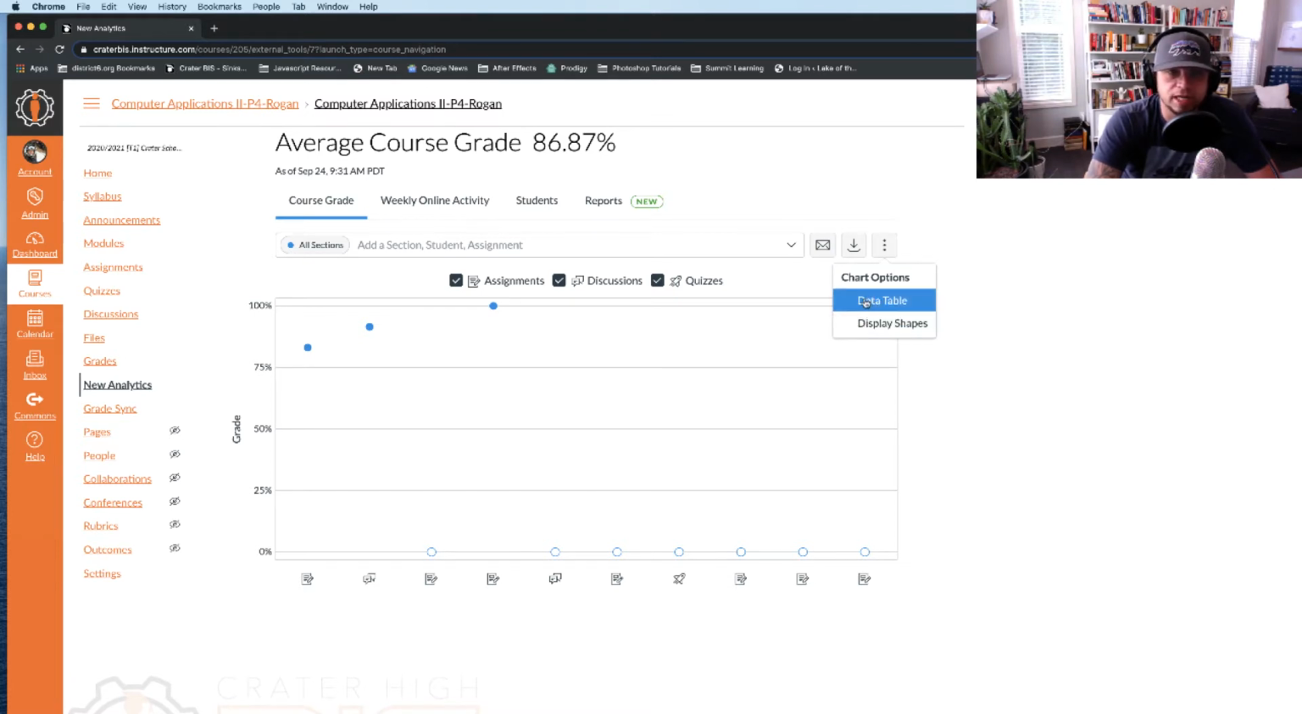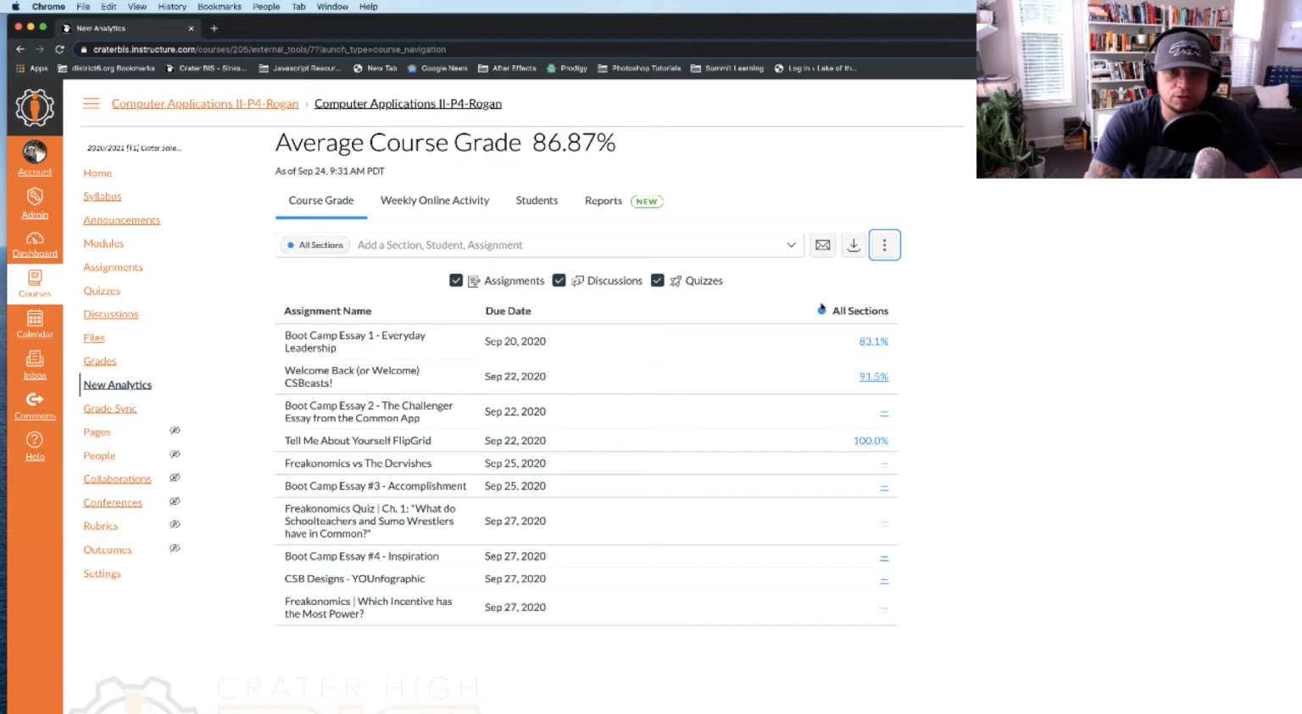So under data table, when you switch that, it's actually going to change it to a different type of table. It's more of a spreadsheet looking option, and breaks it down just slightly differently. You can see the names of assignments on the left-hand corner here, and then due dates in the middle. I think it's useful to look at some of these different options.